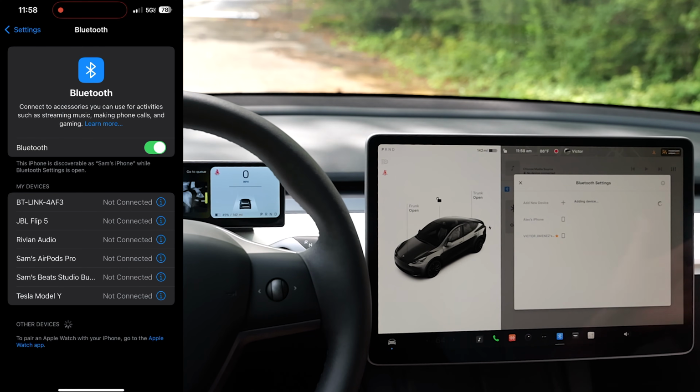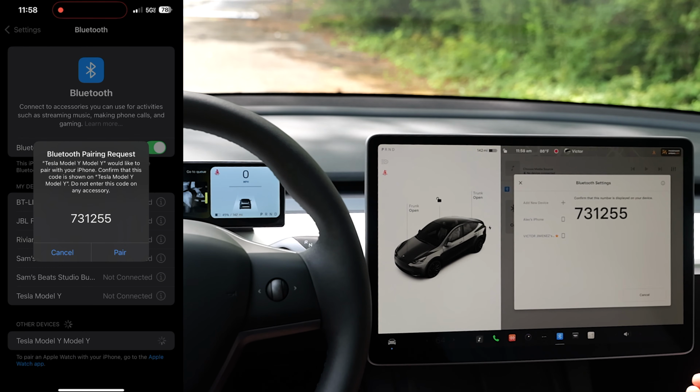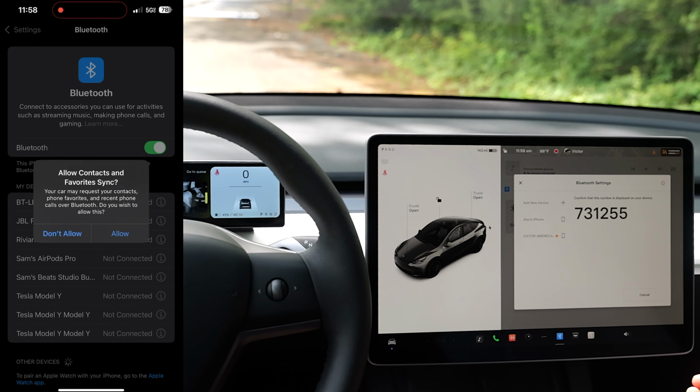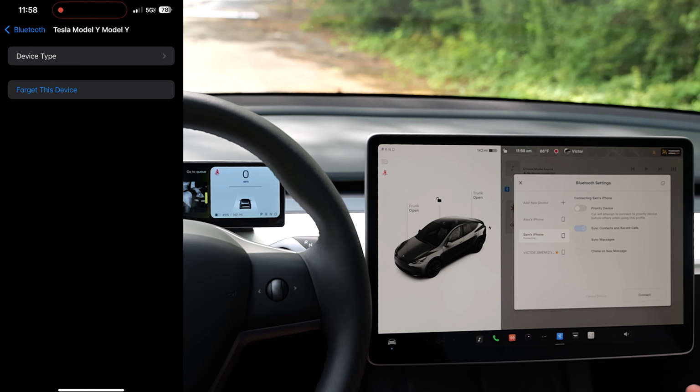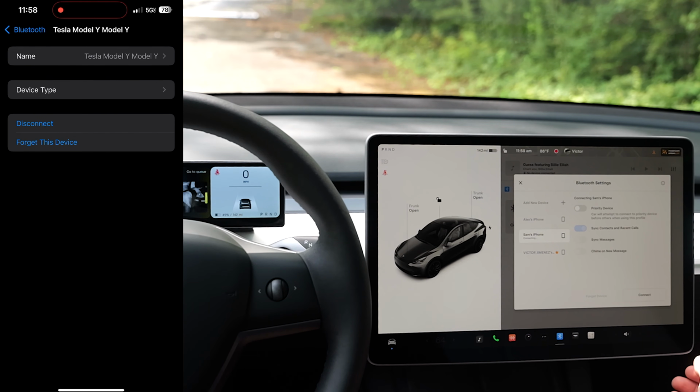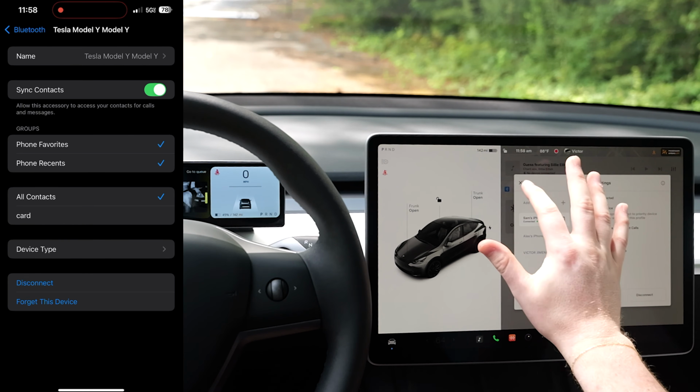Our phone pops up here. We'll click it to add, adding device, give it just a second. And as long as the numbers match, we'll click pair over on our phone. You can allow or not allow your contacts. Either way, our phone's connecting, and now we are connected.